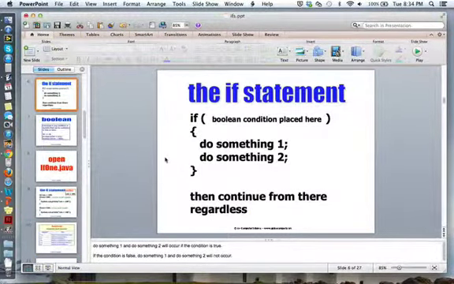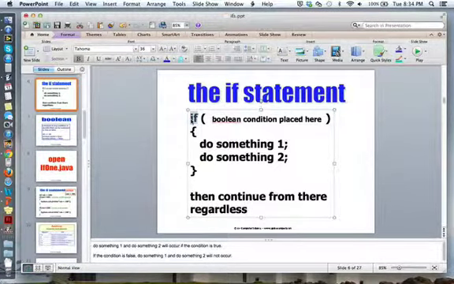For example, written in Java style, the word if starts the statement, and the condition, the thing that's true or false, is in parentheses. After that is a chunk of code. If the condition is true, you execute that code. If it's not, you skip over it. And in any case, you continue on with the code that follows it regardless.